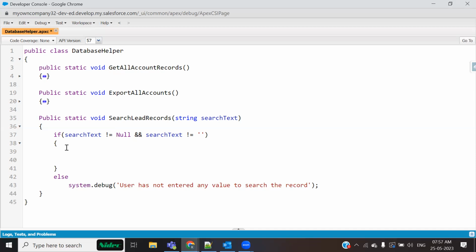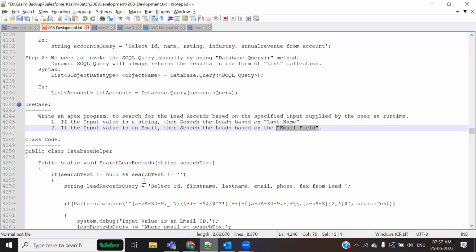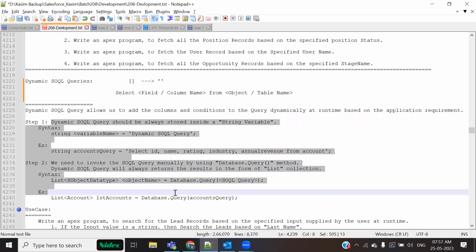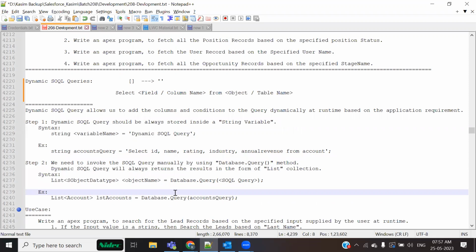Now let's talk about dynamic queries. Although I have written them in the notes, you will have to read them all. Notes are for you, notes are not for me. Whatever the query is written inside the notes, this is for you. You have to take printouts of them, do the spiral bindings, and you should always keep this with you whenever you are studying.